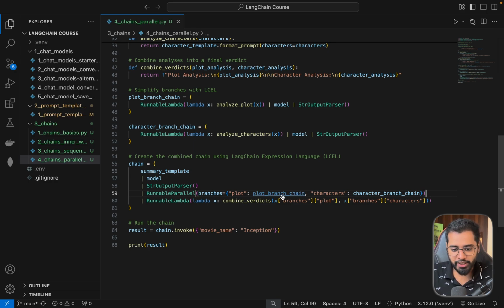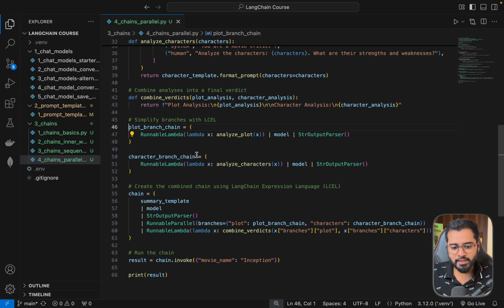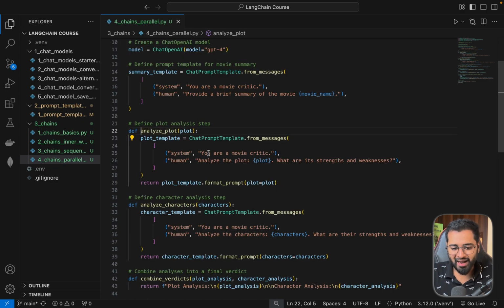So let's look at the first chain. I'm going to click on it, and you can see that this is a chain itself. The summary of the movie from the previous task, remember the first task was to gather the summary from the LLM, is passed into this first RunnableLambda task. Here we're constructing another prompt. We are creating a prompt that tells the model to analyze the plot.